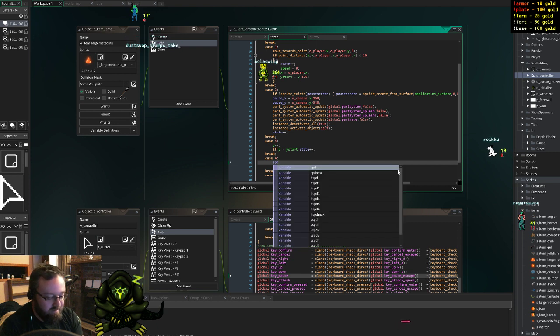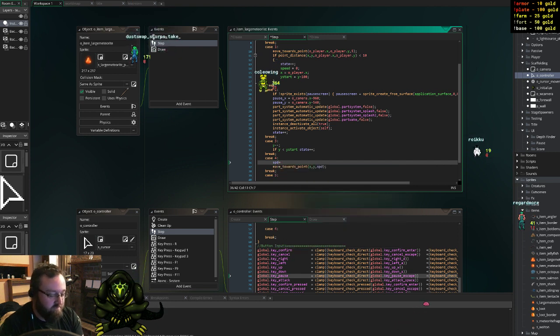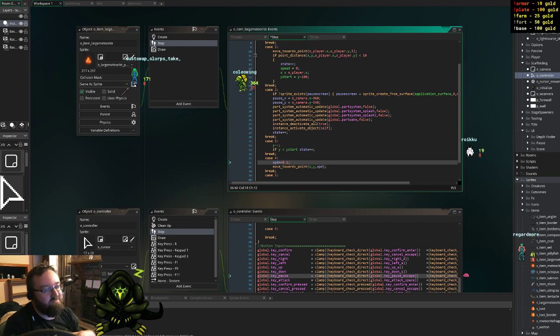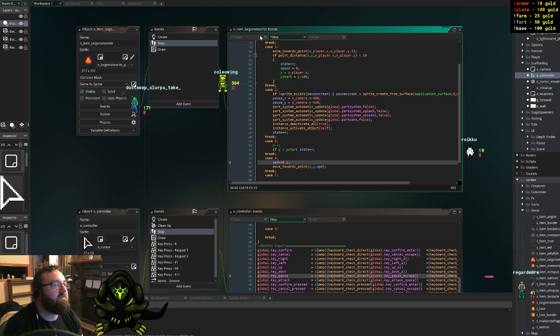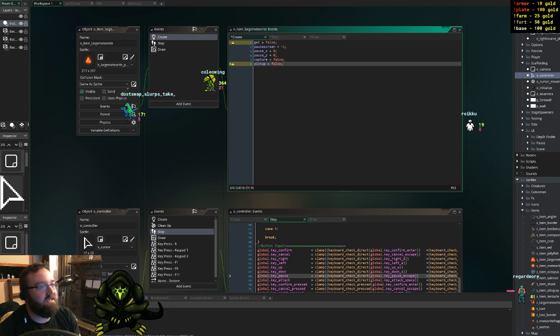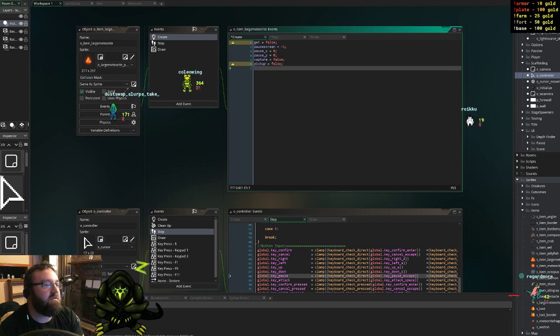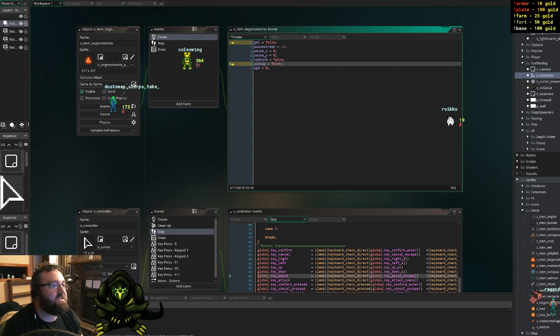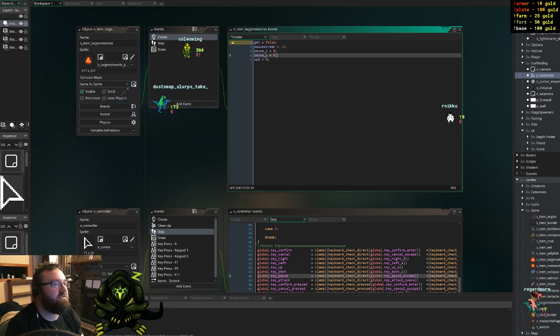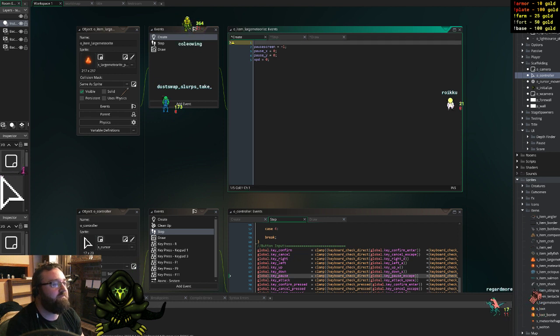So speed plus equals 0.1. So at least it has some ramping up speed and it doesn't just immediately fly into it. So that's one thing. Oh yeah, I can get rid of all this extra stuff now. I didn't even use capture, did I? I just used those three.